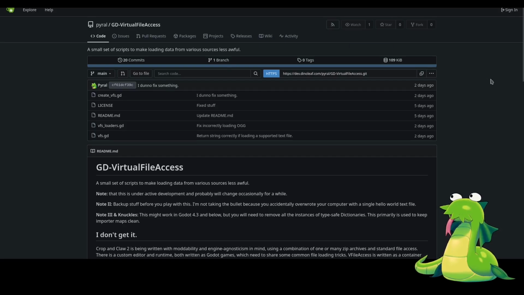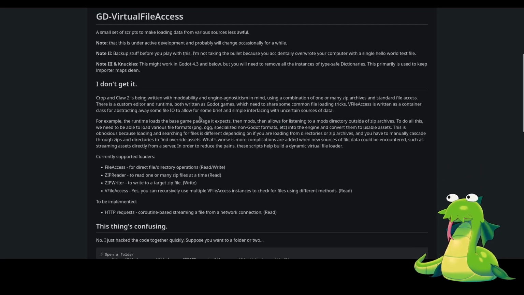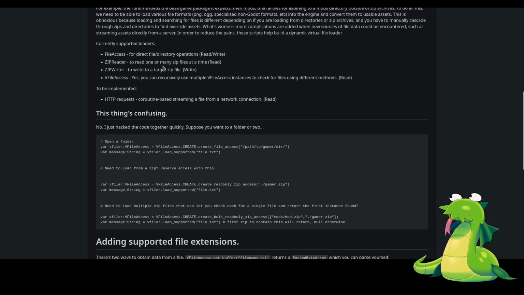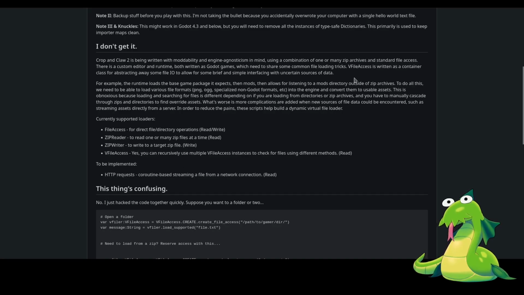So here, you can actually download this. I've open sourced it because I'm lazy, whatever. And I should probably point out, this is all very cursory. It's probably going to change because I'm still testing it. I'm still writing it. But it's a very interesting little way of doing all this, where I have file access here. I have zip reader, zip writer, its own virtual file system access. These are little containers of functionality that allow me to load from multiple sources arbitrarily.